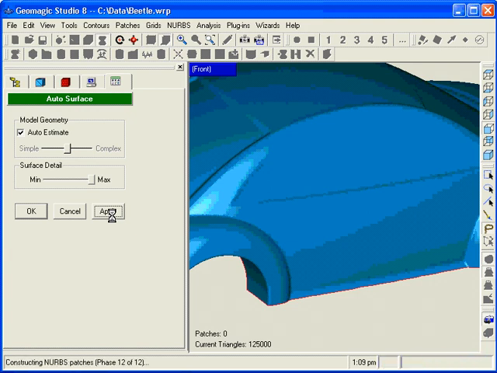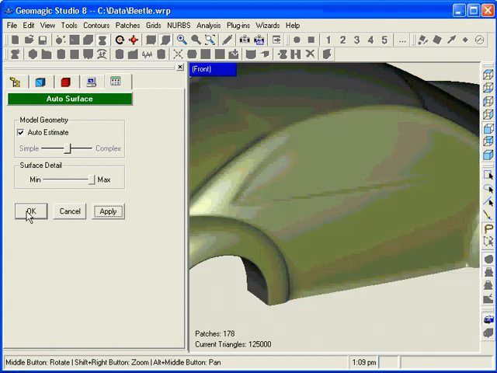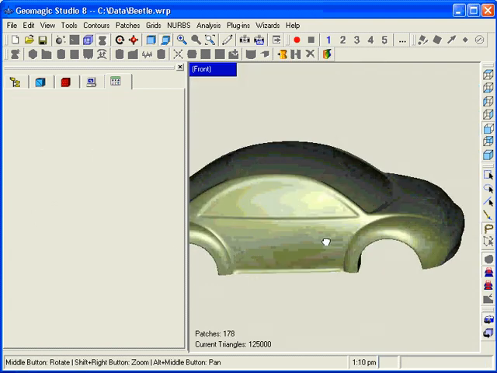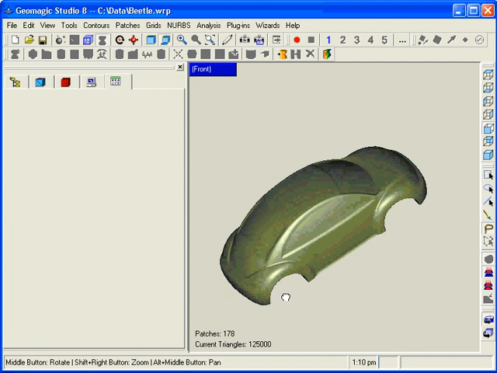When complete, the user has a single surface comprised of multiple NURBS patches. The surface can then be exported via IGES, STEP, or VDA into any downstream application.